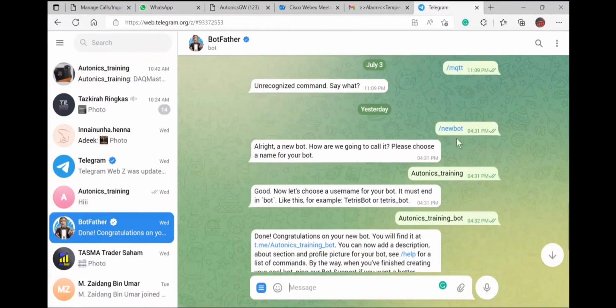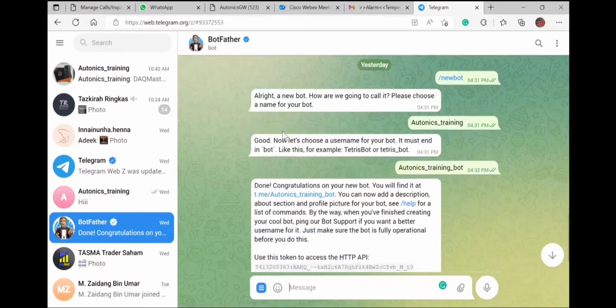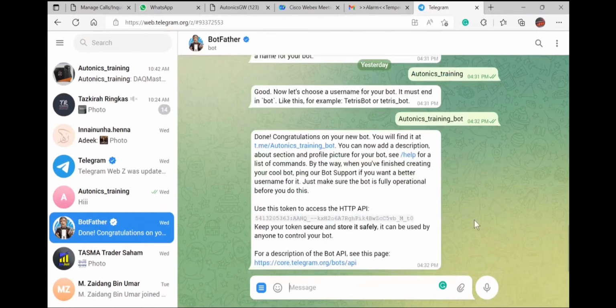You can see here this one I registered a new bot. Okay, Telegram will create a new bot. How are we going to call it? Please choose your name. So I choose Autonics Training, then good. Yes, Autonics Training. This one is a bot. After that you can click on this link, go to the bot and the BotFather will provide us the token. Yes, we need this token to insert into the DAQMaster action setting.